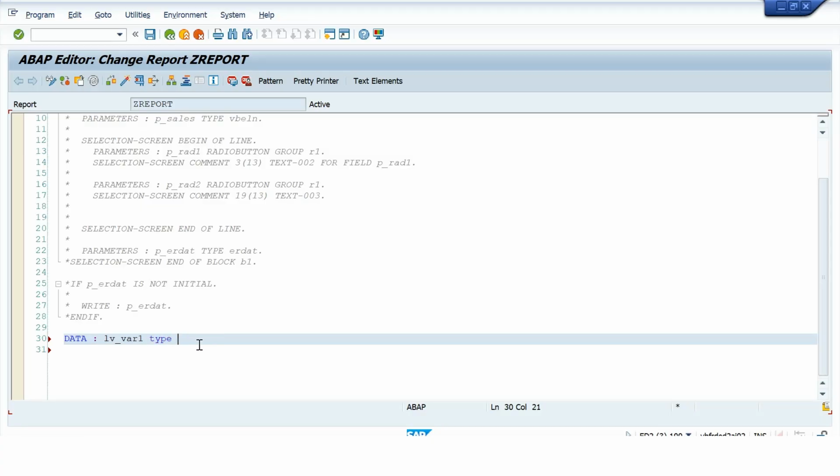You have to give a type. We have some standard predefined types available like char, string. For integers we have I, and for decimals we can use decimal. If you want some other elements, like custom elements, you can define those also, and in our standard fields we can use those data elements also. We have VBELN, ERDAT, VKORG, all these things we can define if we are storing that particular data type.